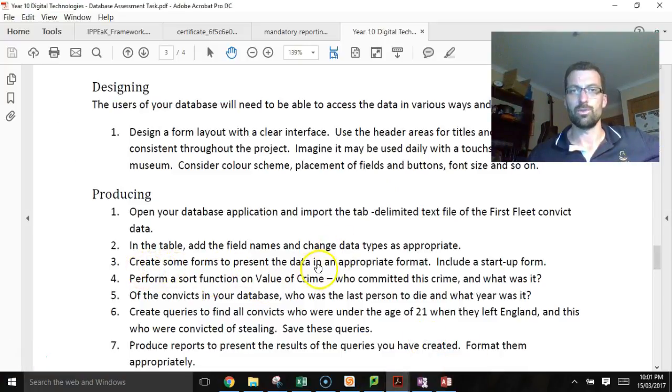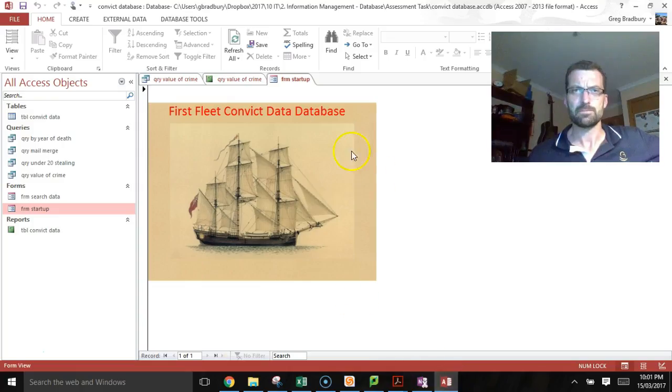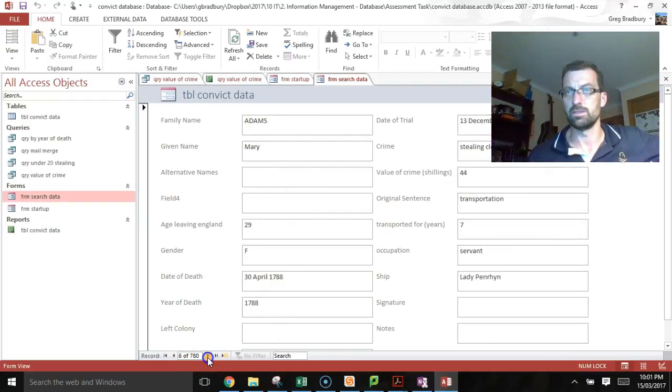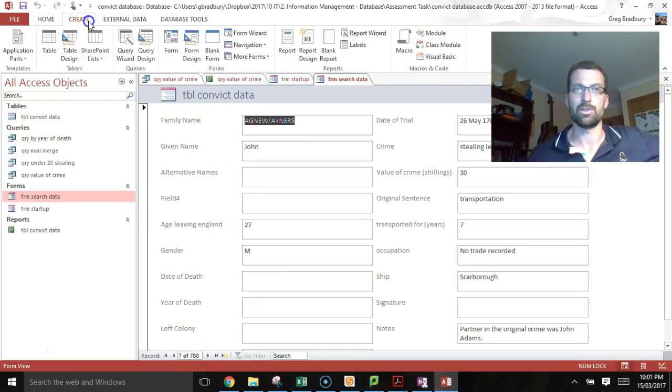But let's have a look at the first thing here. Create some forms to present the data in an appropriate format, include a startup form. I've got my startup form, but I've also got another form which maybe you would have done, that has the details of everyone. It's searchable. You can search through to see whoever's there, so someone might want to search for their relative. You can cycle through if you want as well. It's just a simple form generated by Access.